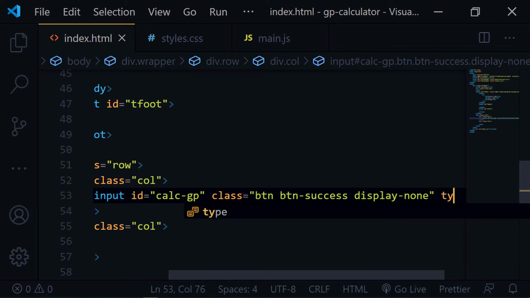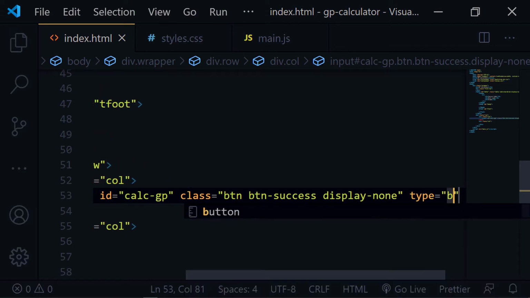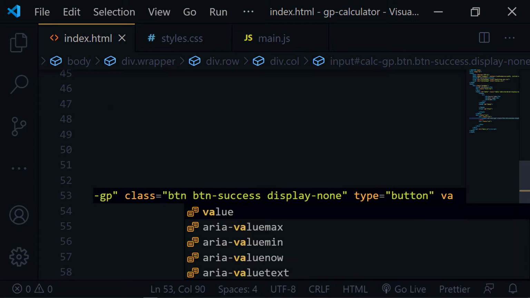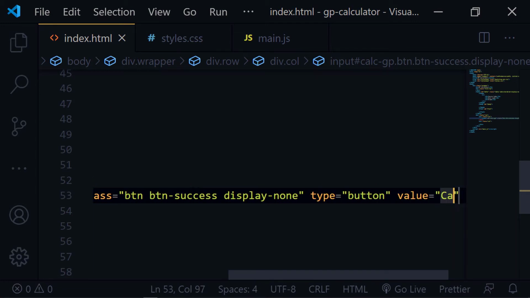The type is going to be button, and the value is going to be calculate GP.